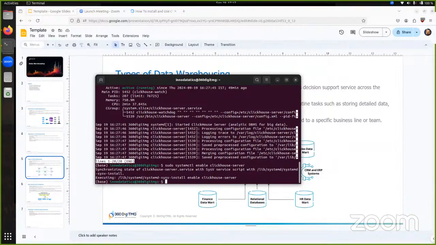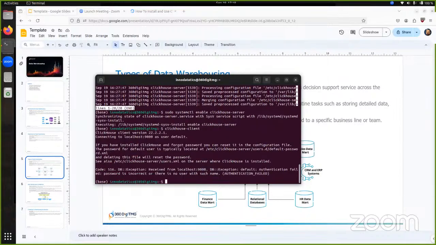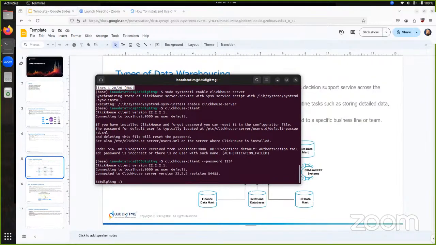So then let's say I run clickhouse-client. Okay. So here, when I'm running this, I'm getting an error. So what I need to do is say hyphen hyphen password and then type my password. And that will give me the access. Okay. So this is how we can install ClickHouse for us. It's as simple as that. We do not have to do anything complicated.